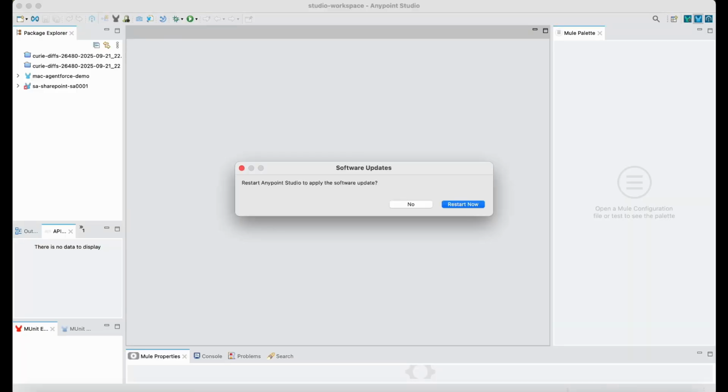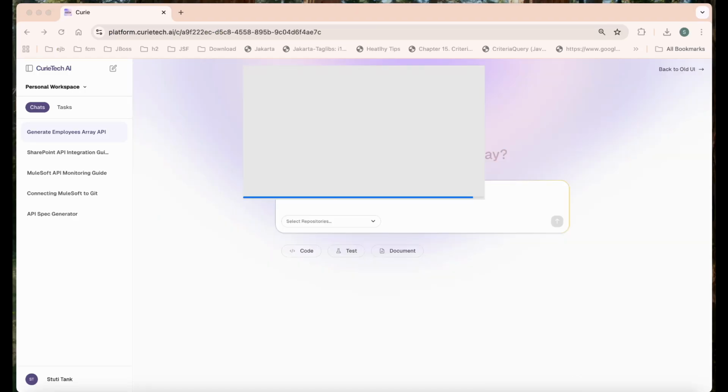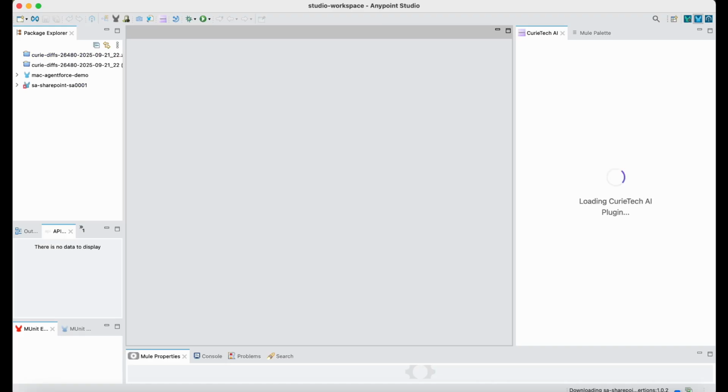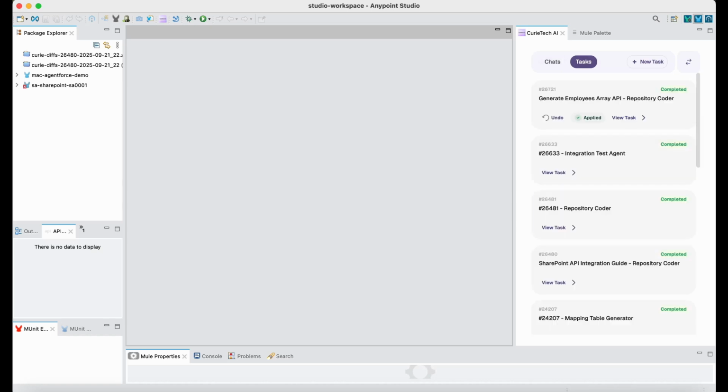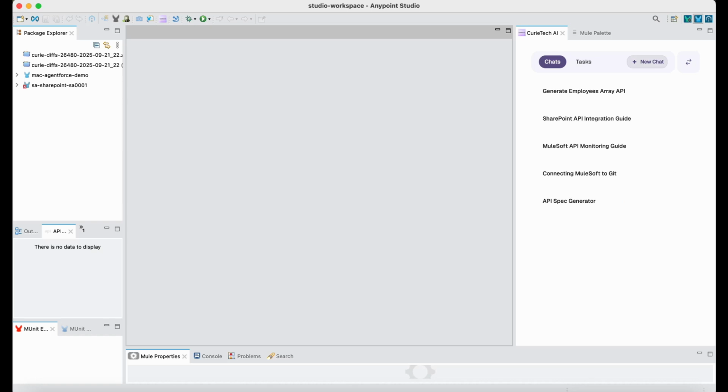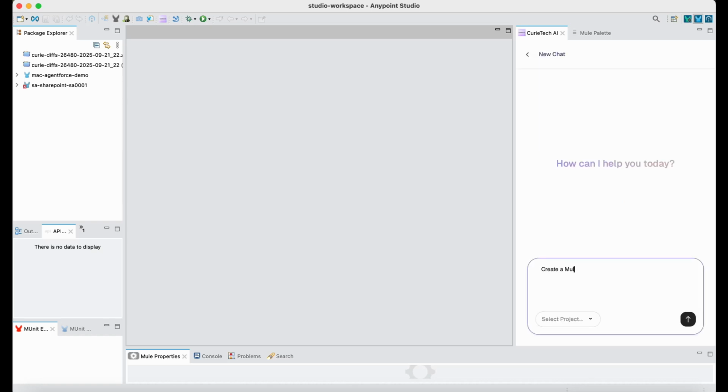restart Anypoint Studio. Once you've updated the plugin, make sure to connect to CurieTech and refresh your browser. In some cases, you may need to sign out and log back into CurieTech for the changes to take effect. You will see two new sections inside Studio, Chats and Tasks. All my existing conversations and tasks are already synced and available here. Let's create a new chat to build a MuleSoft project.